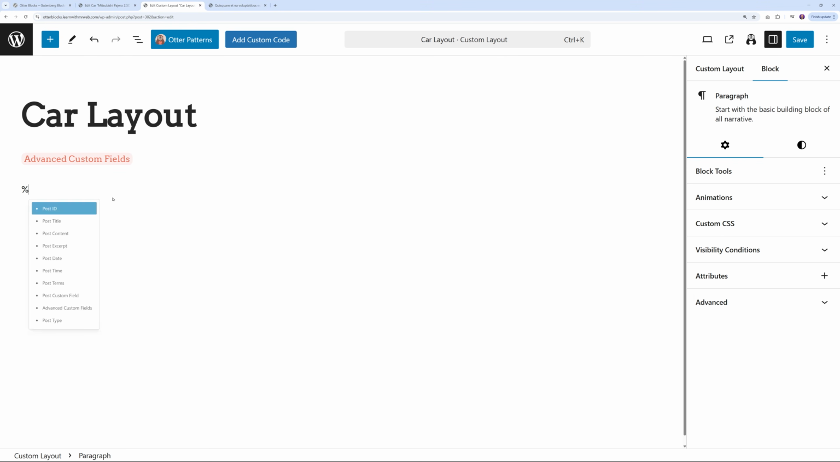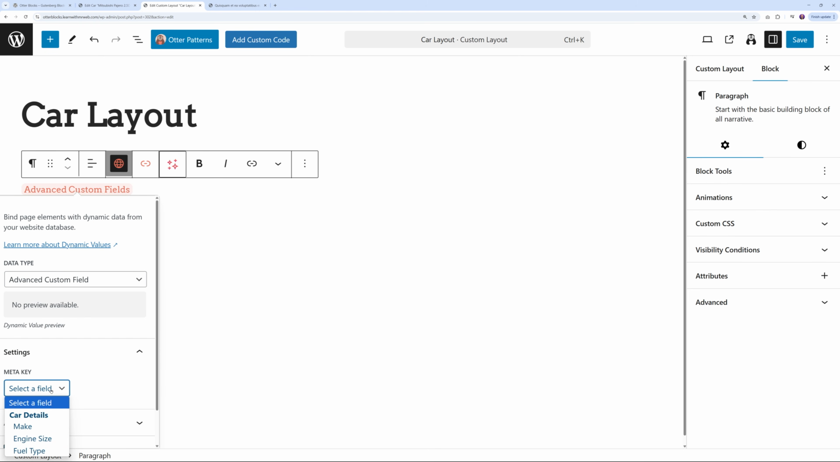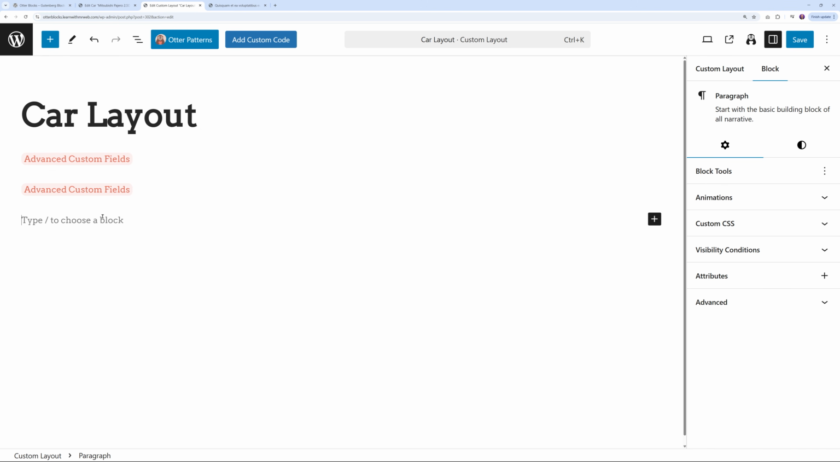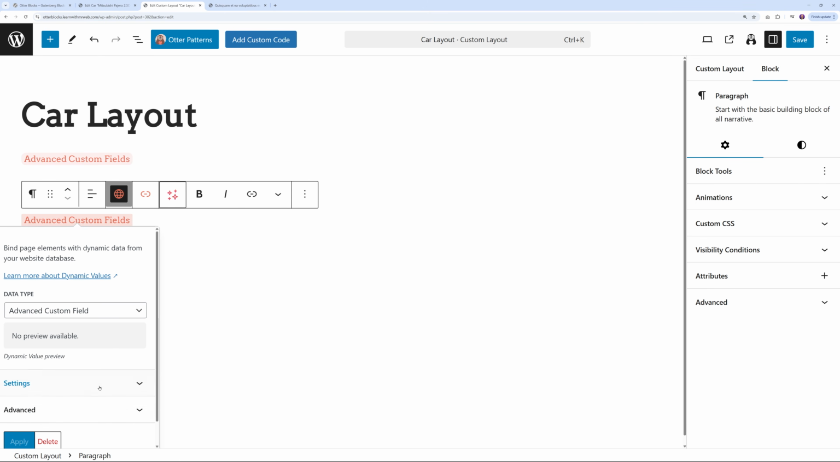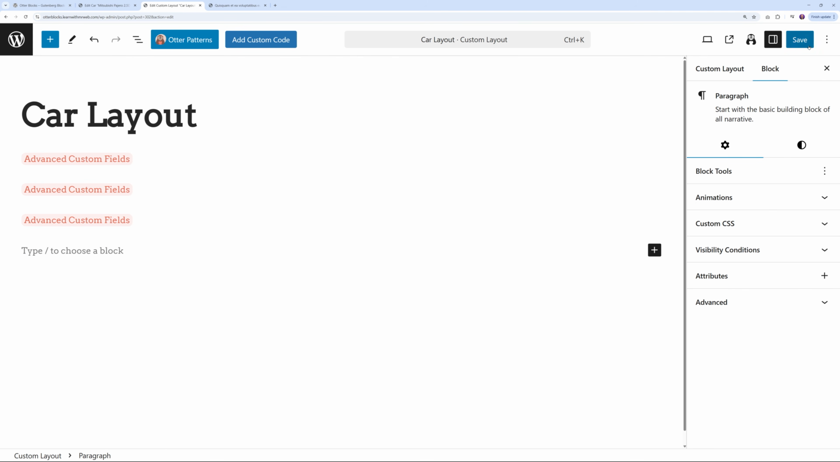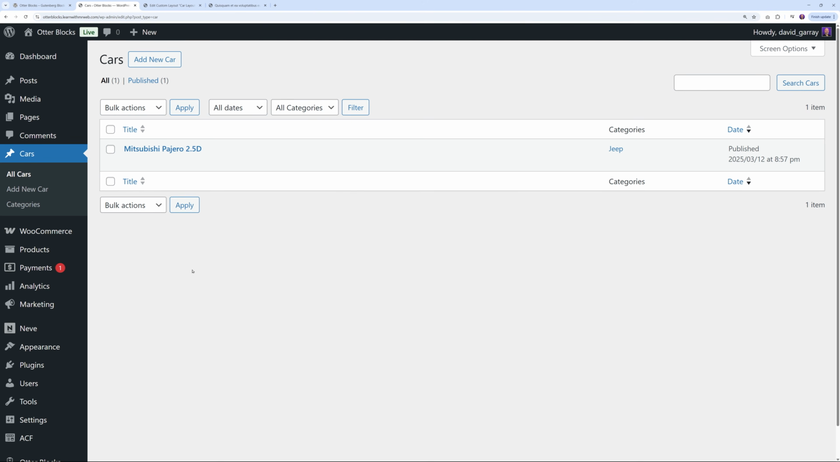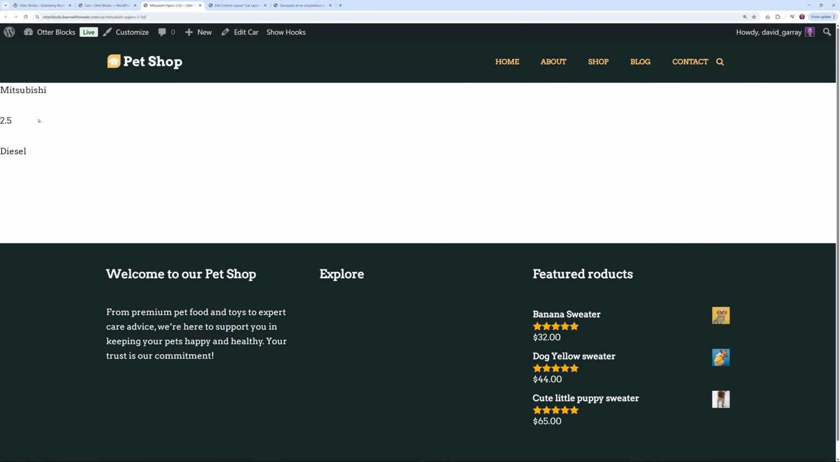And let me quickly add the other two as well. So we have the engine size, and now let's add the fuel type, advanced custom fields. Again, click on this, settings, fuel type, enter. Now let's save this, and now let's go back to our listing view and then open in a new tab. And there you go. As you can see, Mitsubishi 2.5 diesel. So all that content was fetched dynamically using ACF.